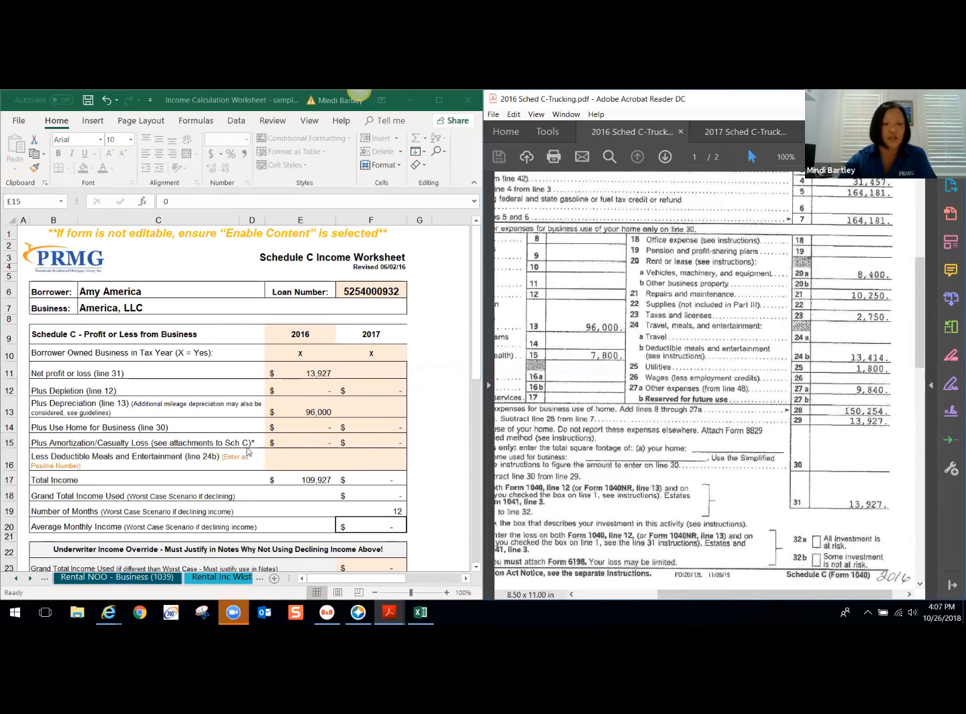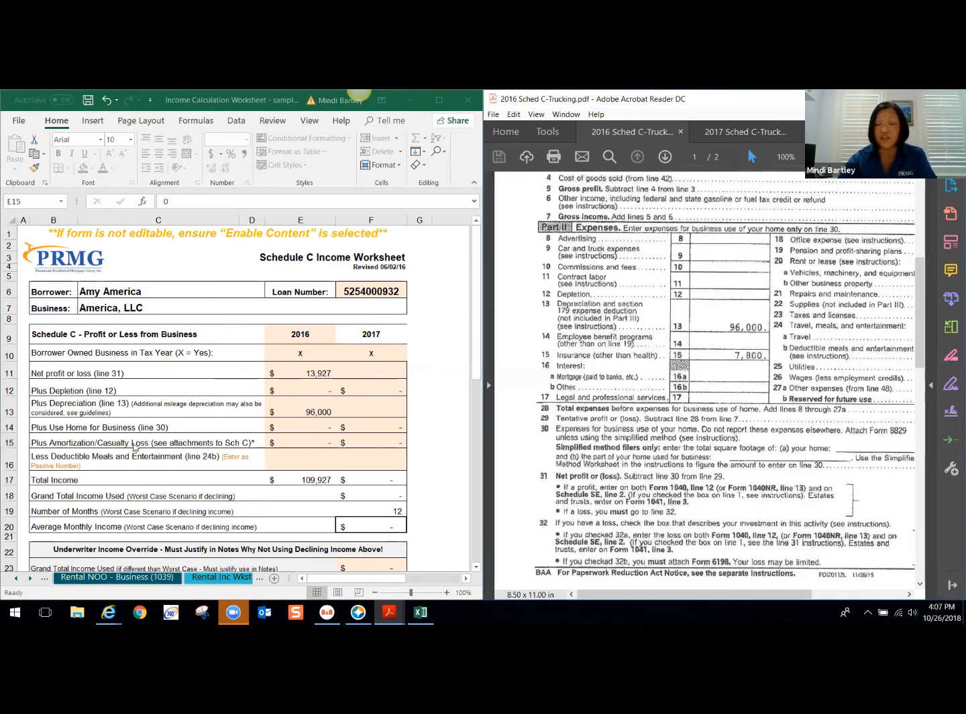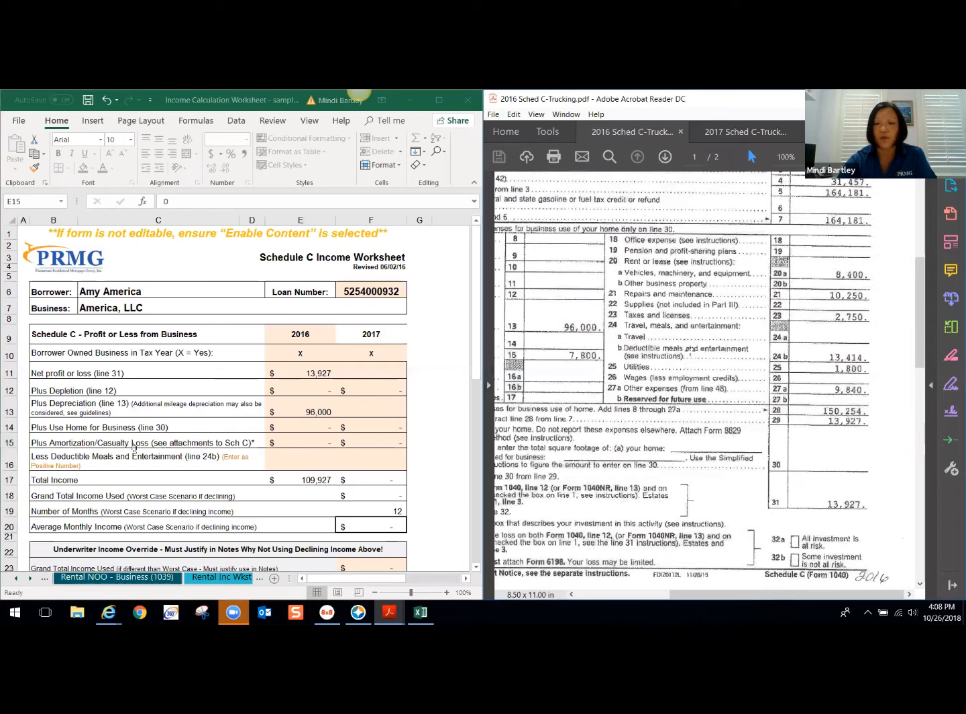For amortization or casualty loss, you'd have to see if there's an attachment to the Schedule C that listed any amortization or casualty loss for the business. In our example today, there is none, so we're going to skip it. Less deductible meals and entertainment, line 24B. So here's 24B, 13,414. So we'll plug that number in, and it's going to go ahead and auto-calculate for us.